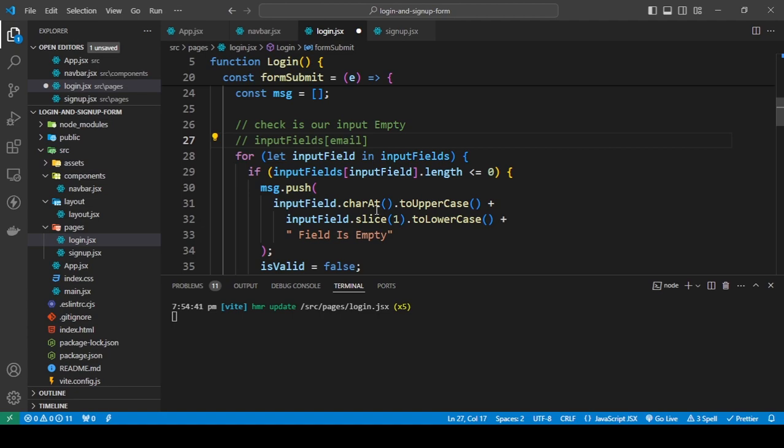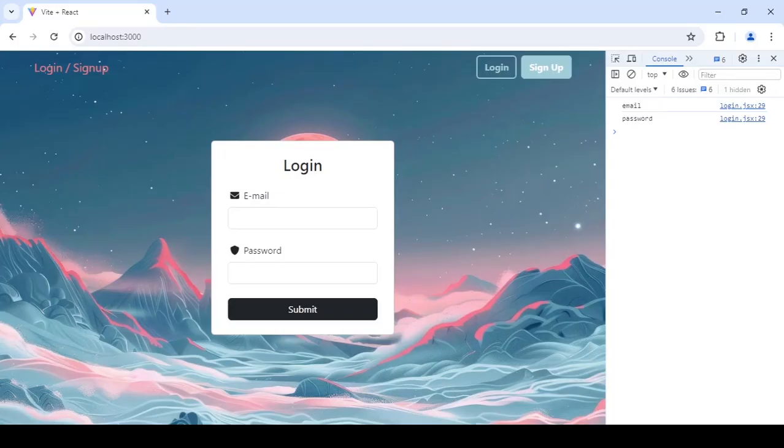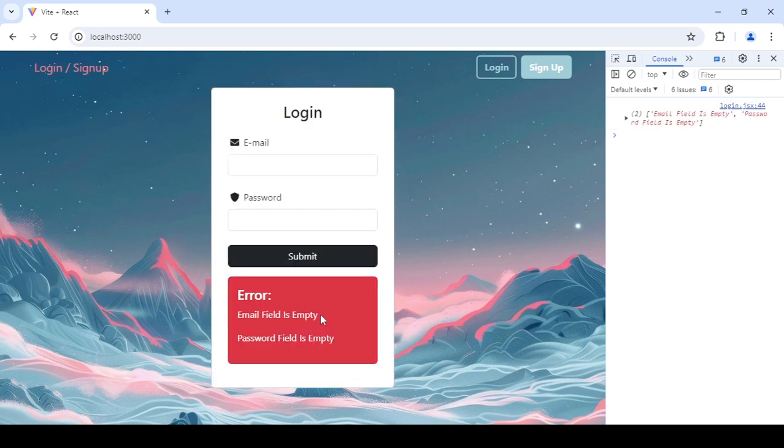So now it'll work, and if I trigger this now, as you can see, the email field is empty, the password field is empty, I'm getting the errors.